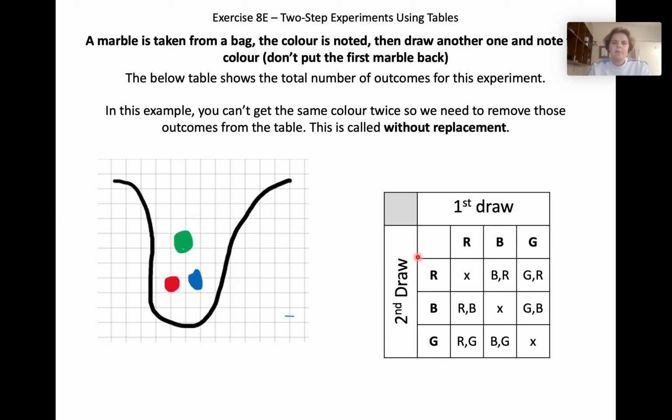Now let's look at another example. This is what I mean when I'm talking about without replacement. So this time you take a marble from a bag, you write down what color you get, and then you get another marble. Now this time you don't put the first marble back in. So when we fill in our table, our first draw red, blue, green, and our second draw red, blue, green, we can straight away do a big cross in these parts here because it's not possible to get two reds. Once we take out this red one, then our only options for the second draw are green and blue. So if we're without replacement, we can do a big cross through all the double ups and then fill in the rest of our sample space.